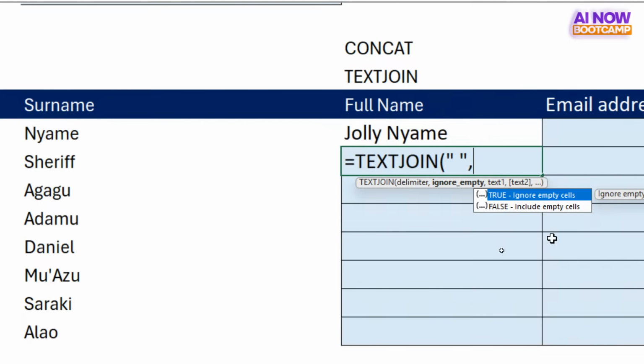Not everyone will have text join. It's a way to just show you what's possible. If you are using anything less than 2019, I don't expect you to have text join. But it's good that you know about it because it is powerful. Then it's asking us, do you want to ignore empty cells?